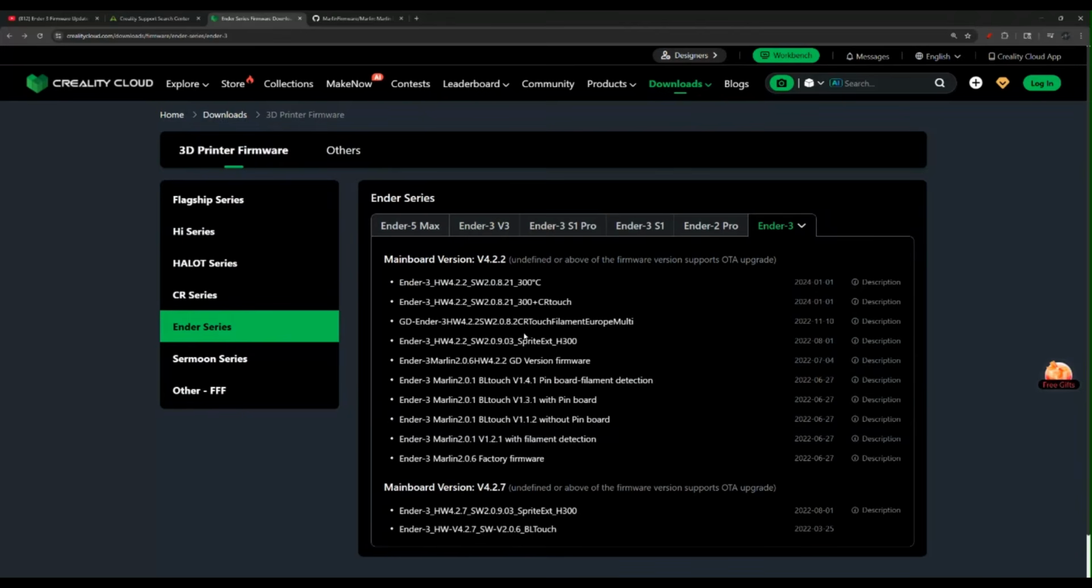Now, which one to choose? This was one of the very common questions I got. Well, it depends on your motherboard version. You can see right here, this is the version 4.2.2. You have here for version 4.2.7. And of course, which one of those? Well, it depends. Do you have any accessories? For example, if you have a CR Touch, a BL Touch, or a screen, or maybe just go with the default one, right? So this is like the default one. You can choose that if you don't have any additional accessories.